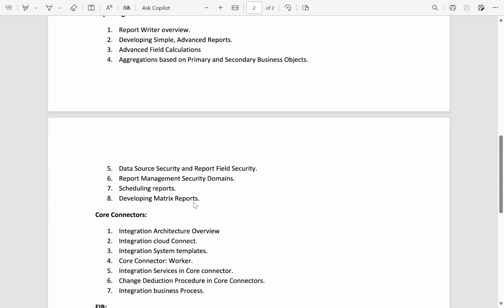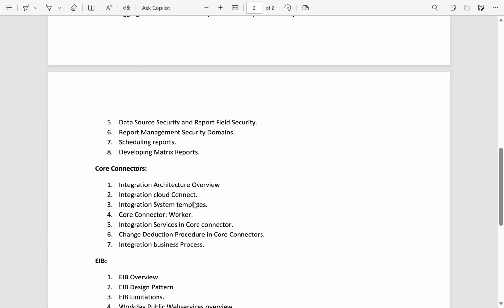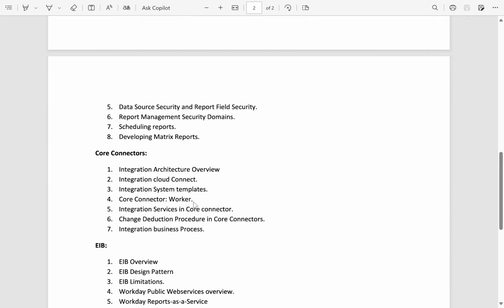How many employees in the last 5 years had no salary increase? I can get those numbers. When I drill down, I can see the previous salaries and everything. For such scenarios, we'll use matrix reports. Then after, we'll also talk about core connectors. It's an integration tool. We want to send data from Workday to SAP, from Workday to ADP, or from Workday to MetLife. We can use this core connector. So what is this core connector?